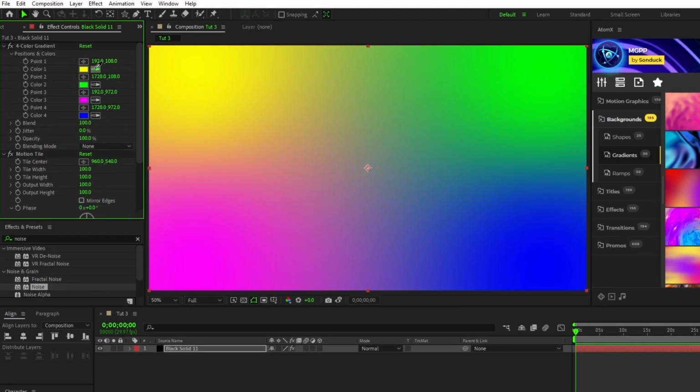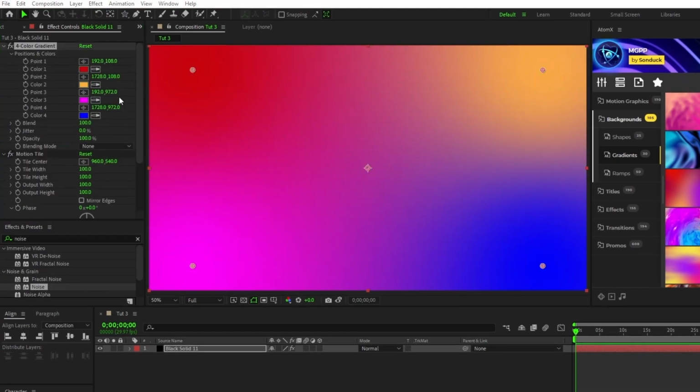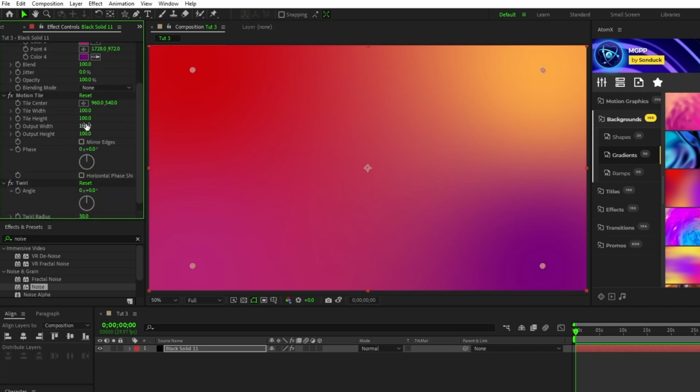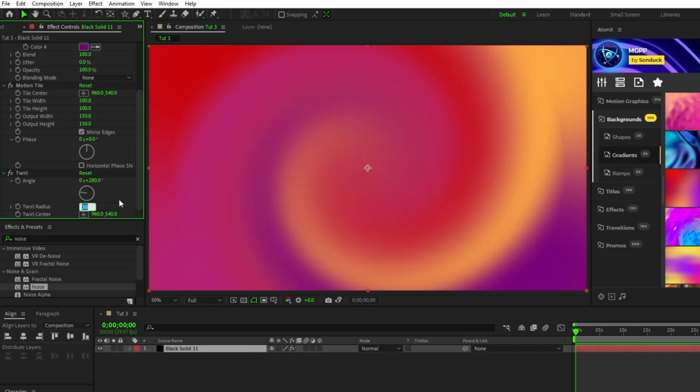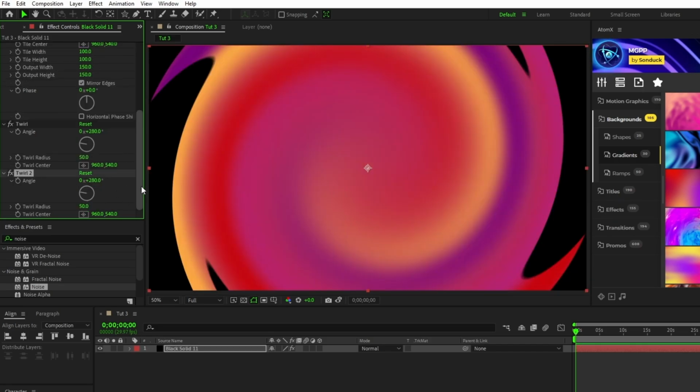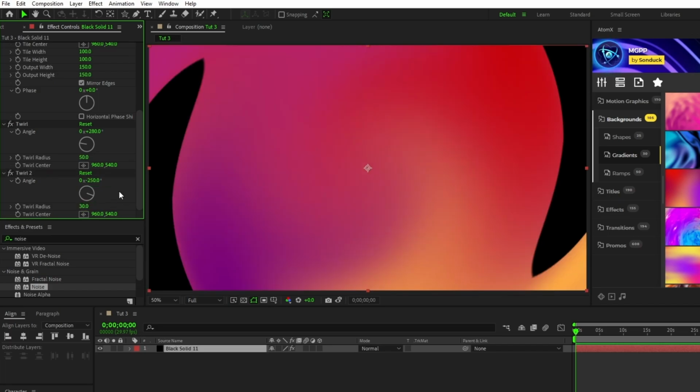For the gradient, I'm going to use a combination of red, yellow, pink and purple, but again, feel free to use whichever colors you like. For motion tile, set the output width and output height to 150 and enable mirror edges. Then for twirl, set the angle to 280, twirl radius to 50, then duplicate the twirl, set the angle to negative 250 and the twirl radius to 30.